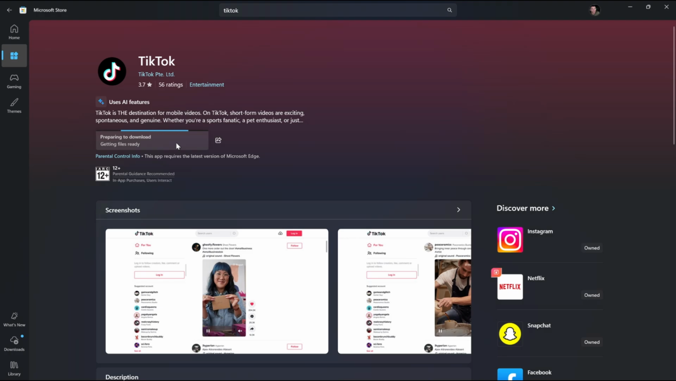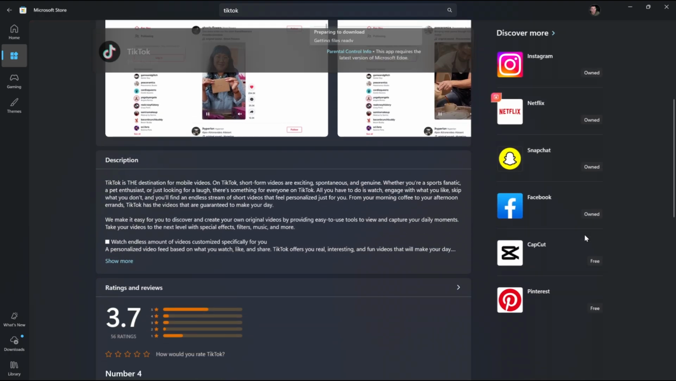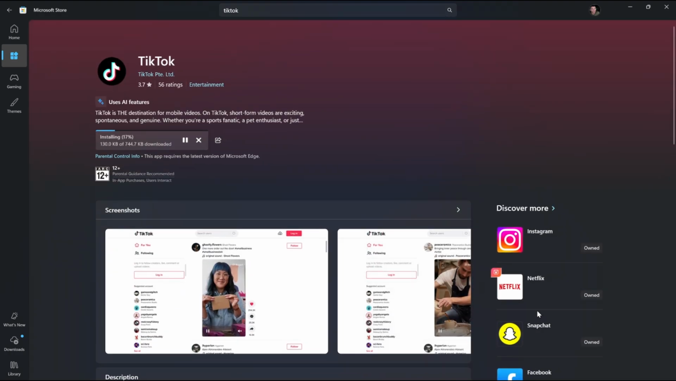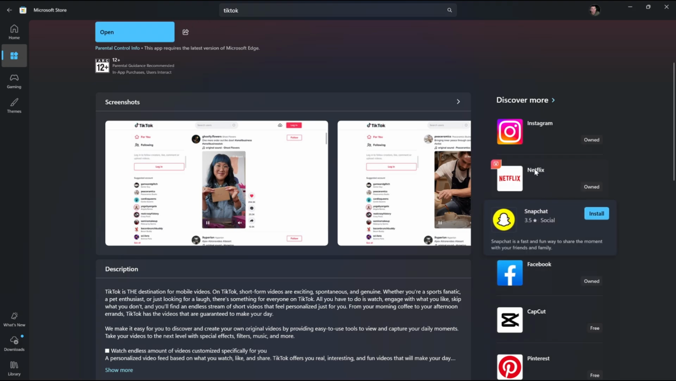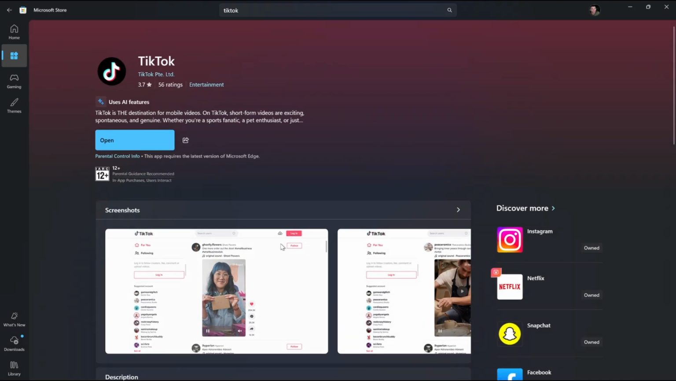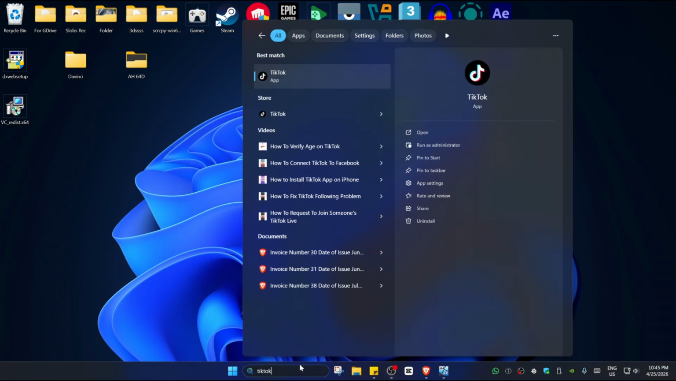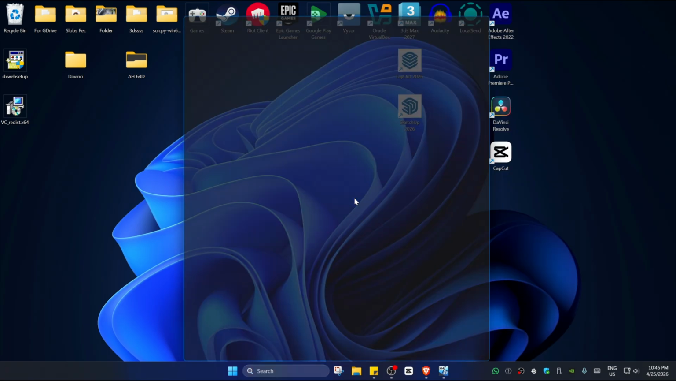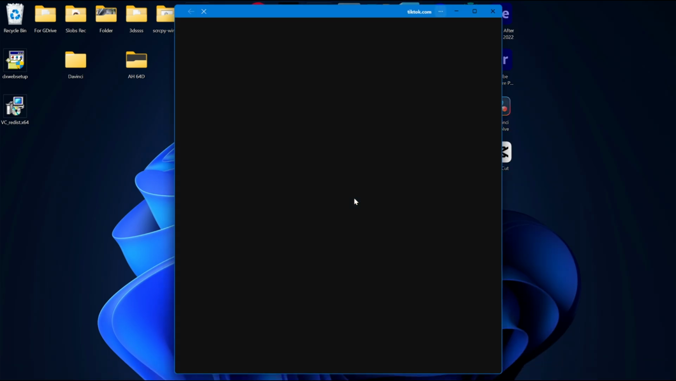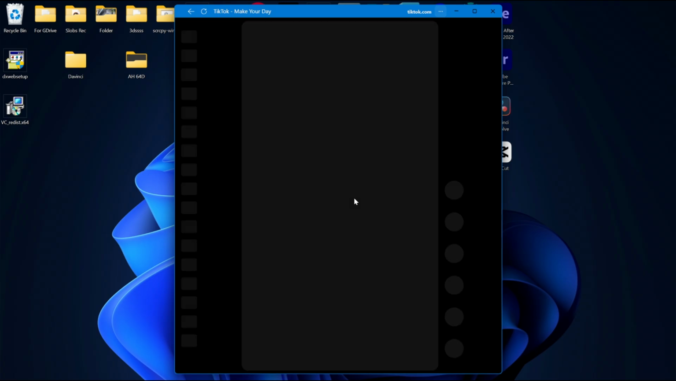While it downloads and installs, you can go ahead and download whatever you want right here, for example, Facebook, Snapchat, Instagram, or whatever. And then once that's done, you can click on open from here, or you can use your search bar and find TikTok, just like so, and click on it. Once done, just log in with your account and you should be good to go.